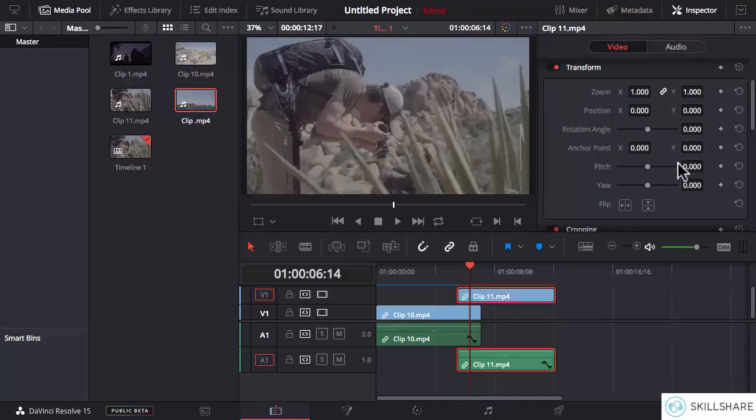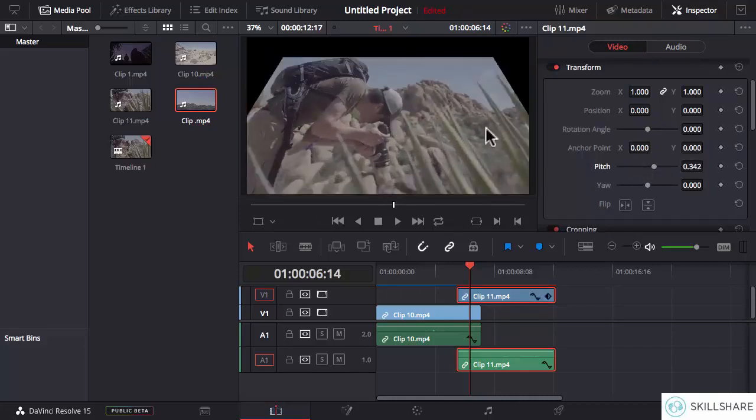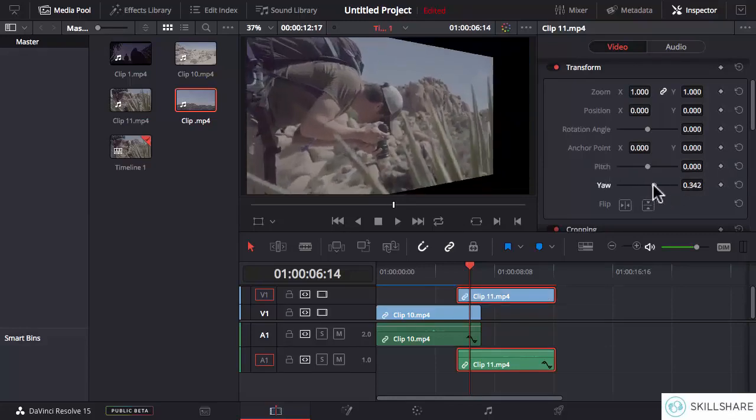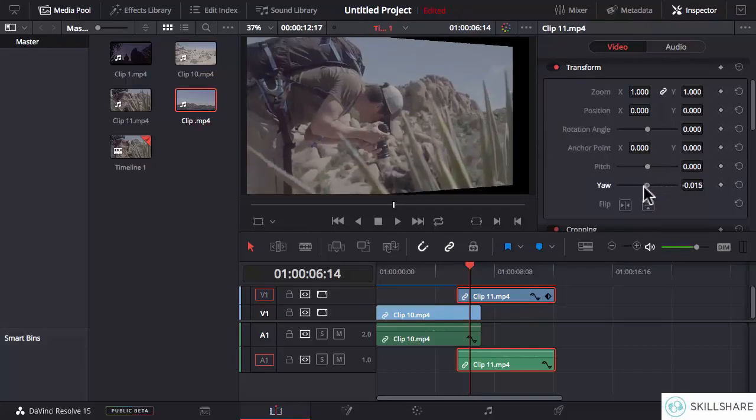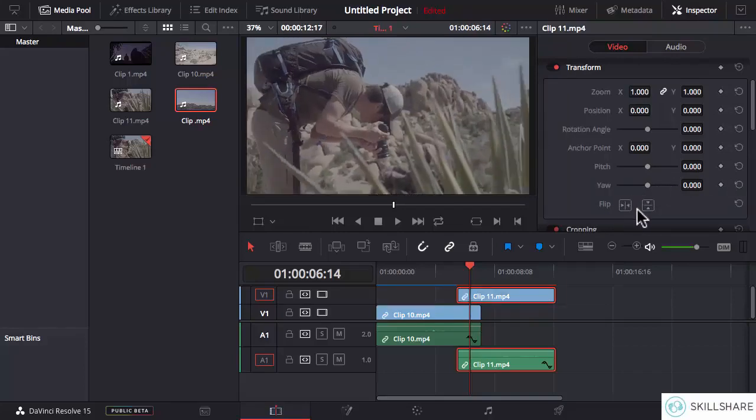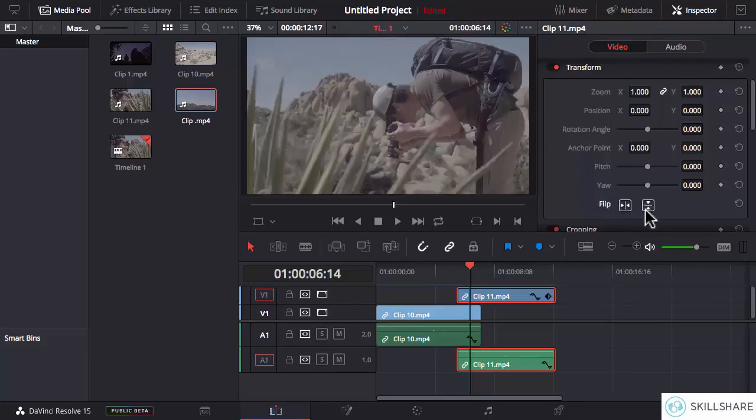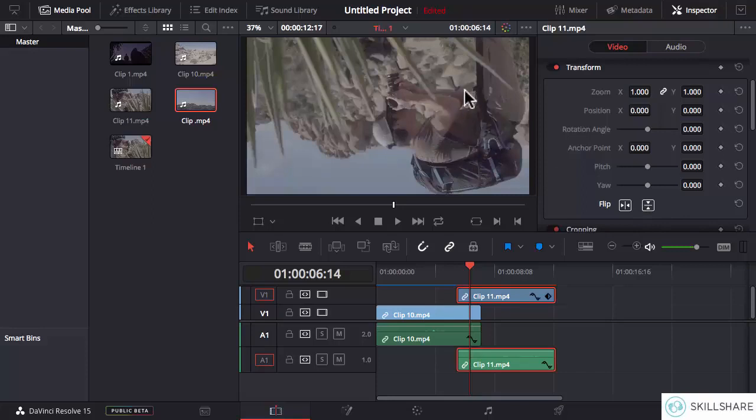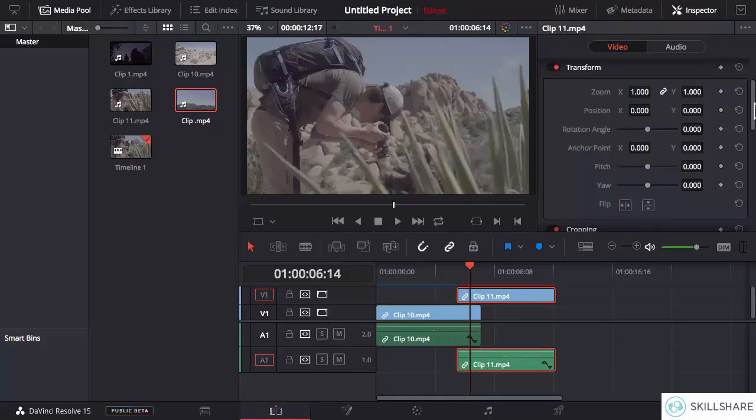I'll reset these. Then we have pitch, which basically rotates the clip around a horizontal axis. And then we have yaw, which is rotating the picture around a vertical axis. And lastly, we have these flip options. Flip around a vertical axis will flip it horizontally. Then we have flip around a horizontal axis, which will flip it in the vertical direction. So if I flip it, now it will become upside down. So these are all the transform tools, and let me go ahead and reset those.